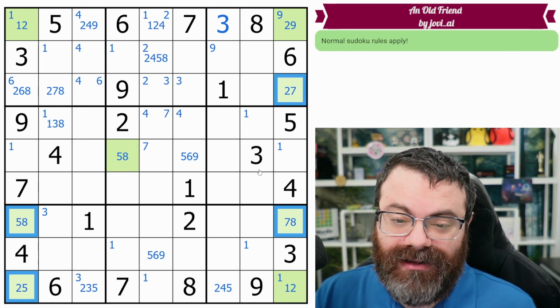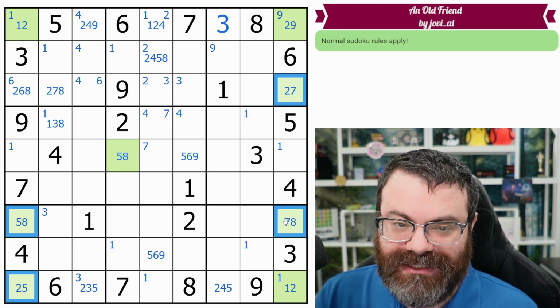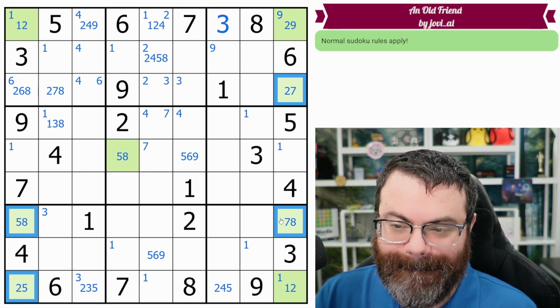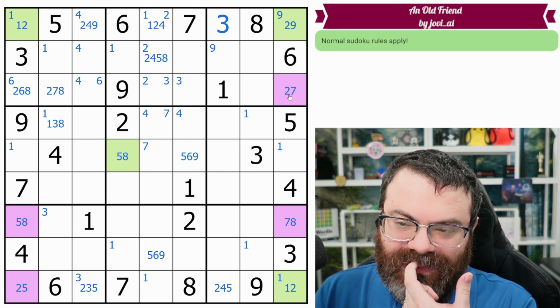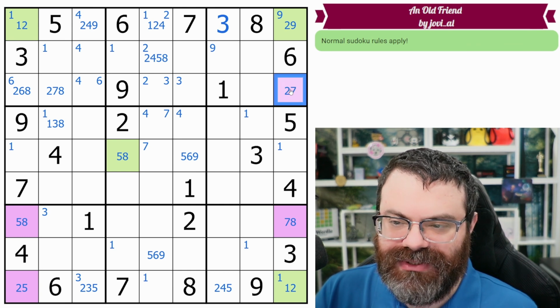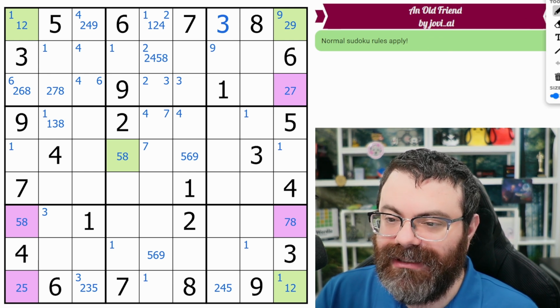This is what I call an XY chain. I don't think it's a wing. So maybe I'm missing a much easier wing here, but I can use this. So starting here, either this is a 2 or it's a 7. In fact, you know what? I'm going to try out something new. I got this cool tool here.